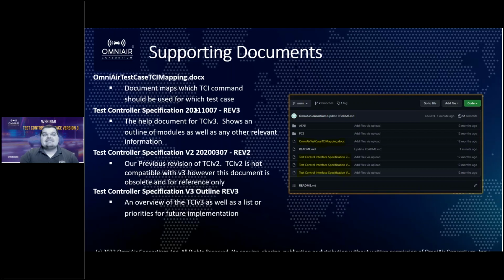certain test cases. The next document we have here is the test controller specification 2021-1007. That's the Rev 3, so that's the actual help document for TCI v3. Note that it's not an actual implementation document. We really don't have one of those, but it is an outline document for the different modules, as well as any other relevant information that's needed to implement TCI v3.